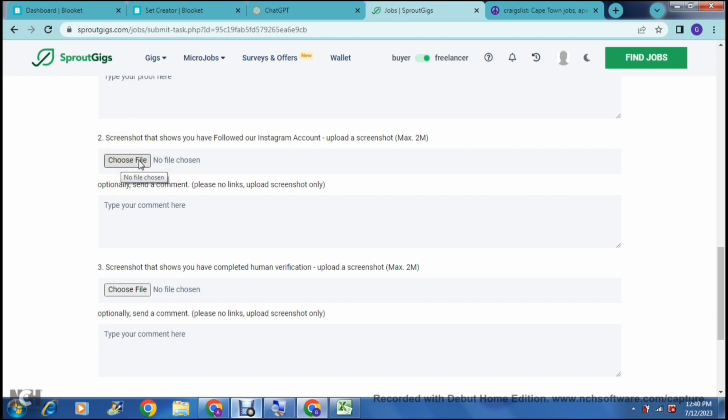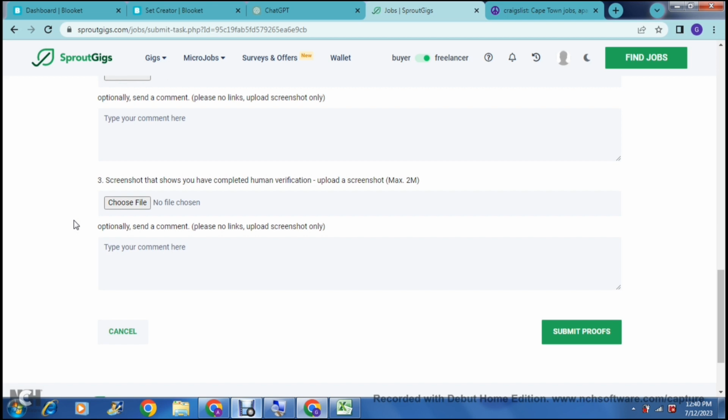And so literally you just take a screenshot. You can use the snip tool on Windows. You can use any third-party app that you have installed, and you can just take a screenshot and upload it right over here. It also says you can send a comment. So if you want to add anything in there, you're more than welcome to do so. And then the file that says you have completed the human verification step, and again all you need to do is screenshot that page and upload it right over here, and then you can type in a comment.